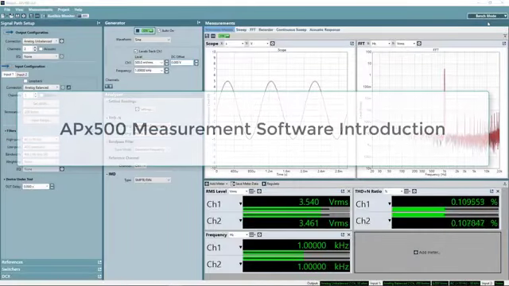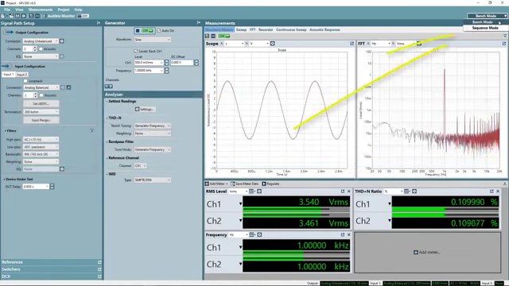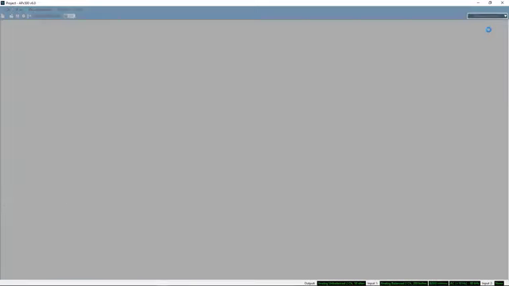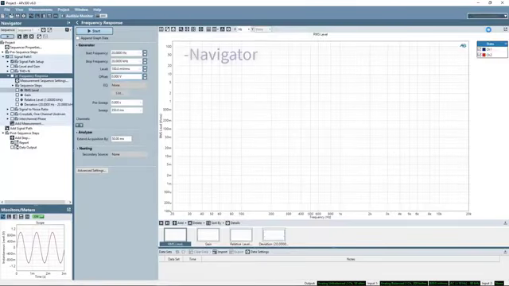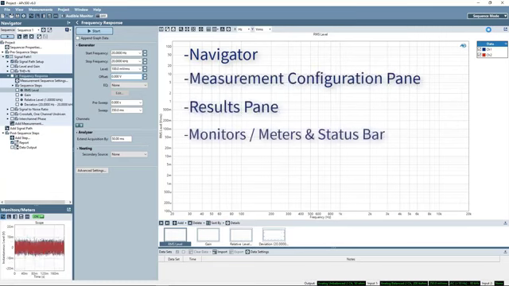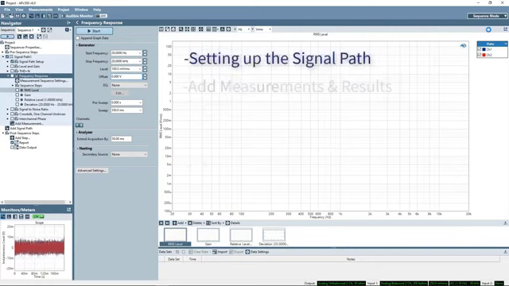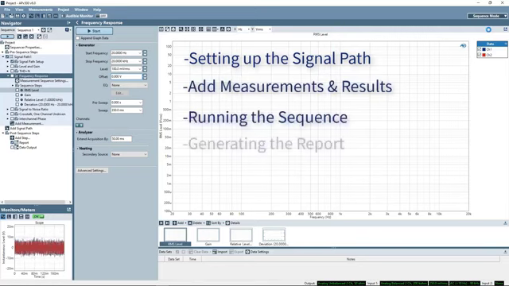This video is an introduction to APx500 measurement software. I'll show you the two modes of operation, bench mode and sequence mode. We'll look at the navigator, the measurement configuration pane, the results pane, monitors, meters, and status bar, as well as the menu and toolbars. We'll also cover the main concepts of setting up your signal path, adding measurements and results to your sequence, running the sequence, and generating a report of the results. I'll also show you some tips and shortcuts along the way.